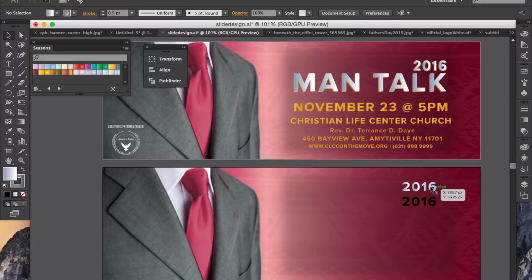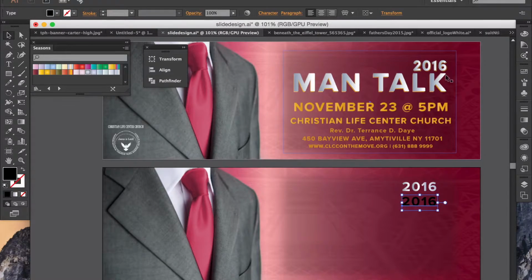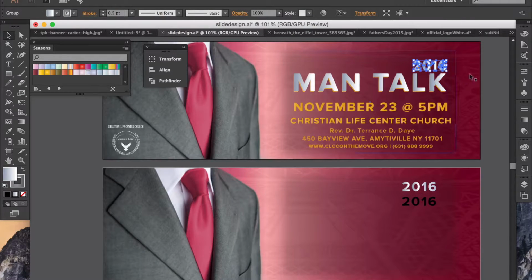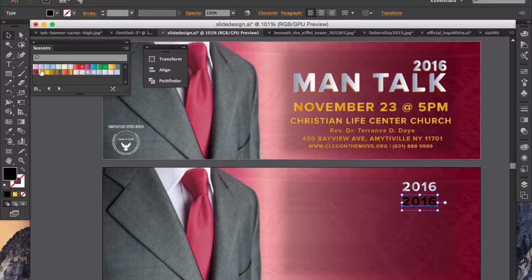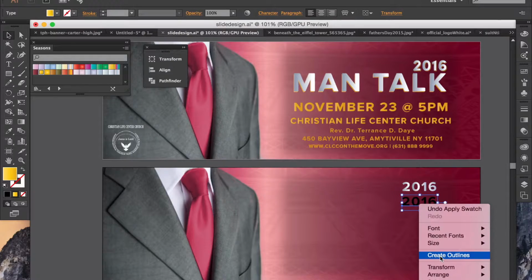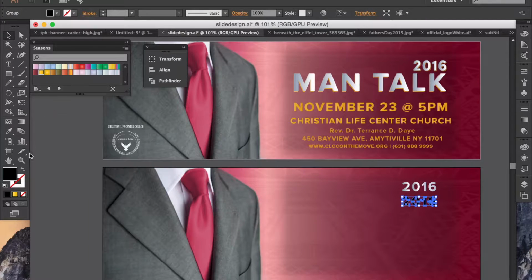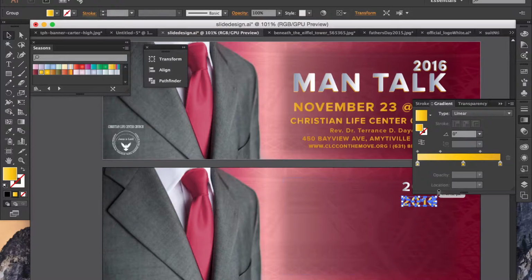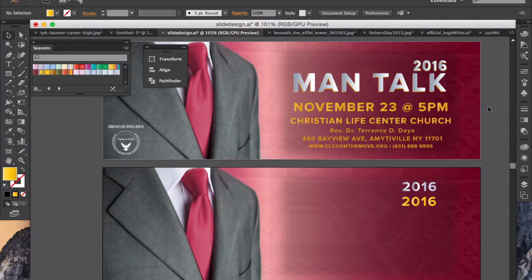So now we have that, and then we're going to choose this one. Let's see what color this was underneath. Okay, so I already know what that is. We're going to click that. Oh, see, it didn't change because we didn't create an outline. So we're going to right click this font, click create outline, and then click back that orange. Okay, great. So gradient.